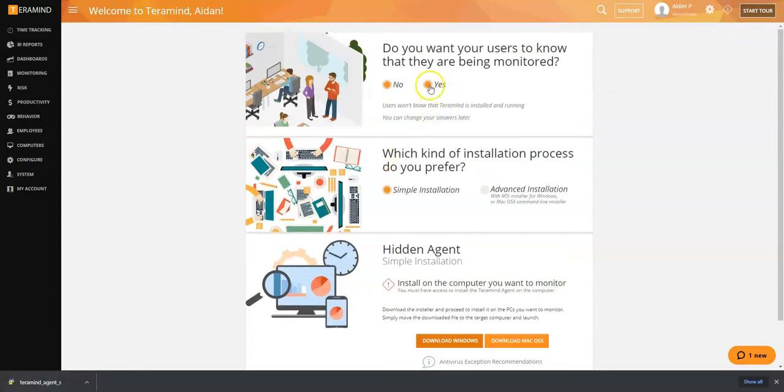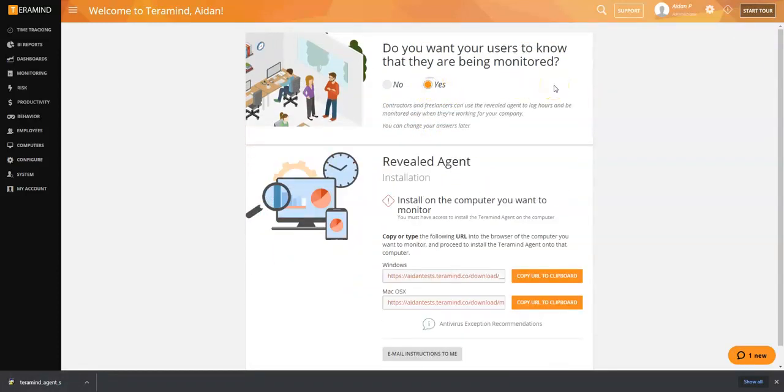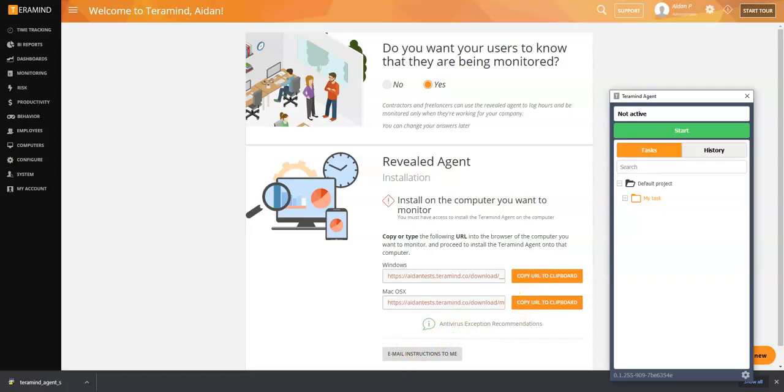On the flip side, we have the revealed agent. This is something you would use with an employee or a user who you want to be able to start and stop the monitoring, who will know they're being monitored and have control over when it monitors. All you need to do is send them the download link through an email, through an instant message, whatever. And when they have that installed, it will look something like this, where they can create tasks, start, and stop their monitoring like this.